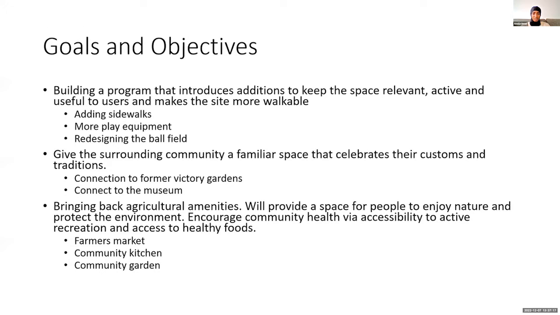So that'd be the connection to former Victory Gardens and connect them to the museum. And I also wanted to bring back agricultural amenities and provide a space for people to enjoy nature and protect the environment while encouraging community health via accessibility to active recreation and access to healthy foods through the farmers market, the community kitchen, and the community garden.